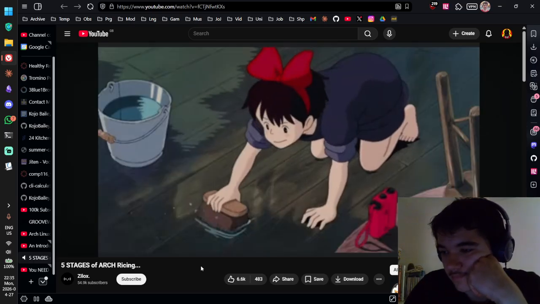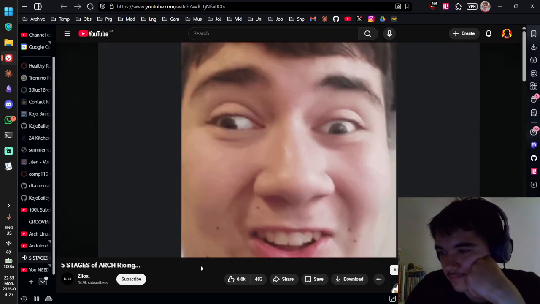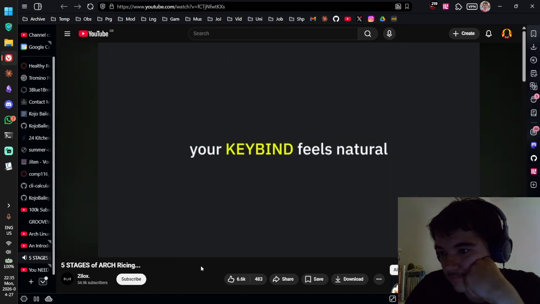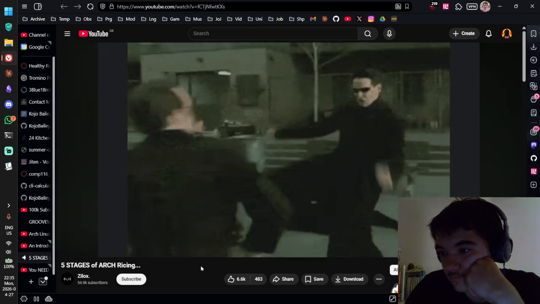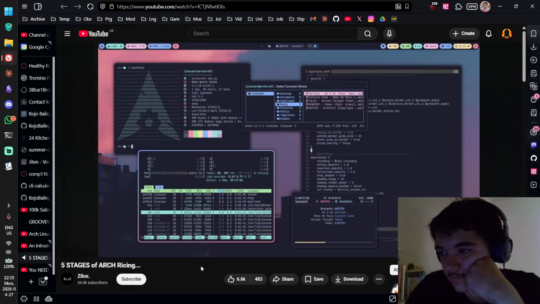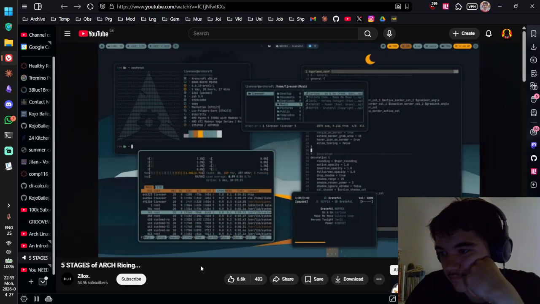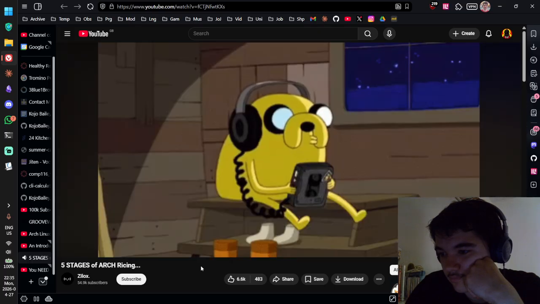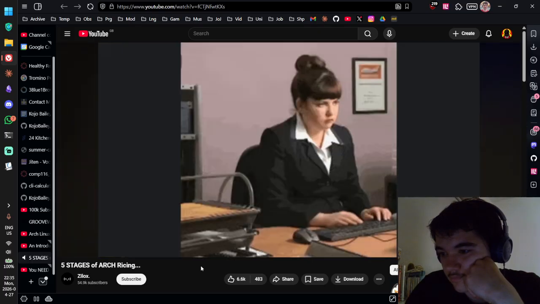Your rice is clean, your font is sharp, your bar fades in like a movie intro. Your keybinds feel natural. Your terminal looks like a portal to the Matrix. You've added just enough animations to make it feel alive, but not enough to break your system. You don't even open apps anymore. You just open NeoFetch and vibe. Sometimes you stare at your desktop for 5 minutes like it's art.